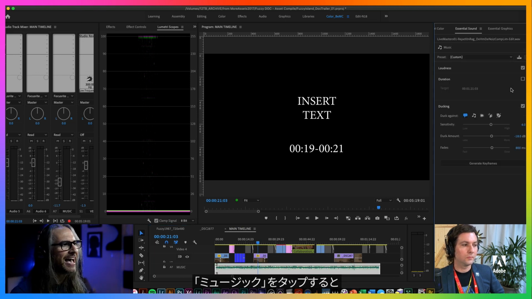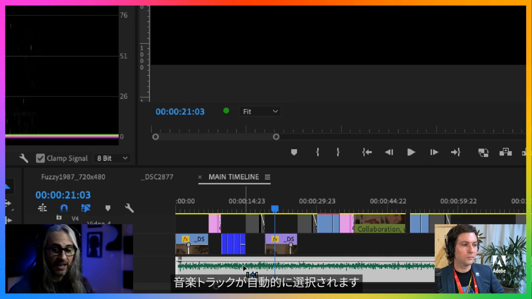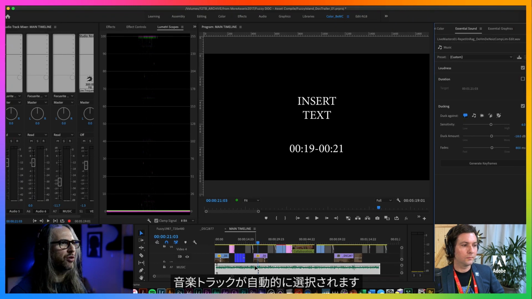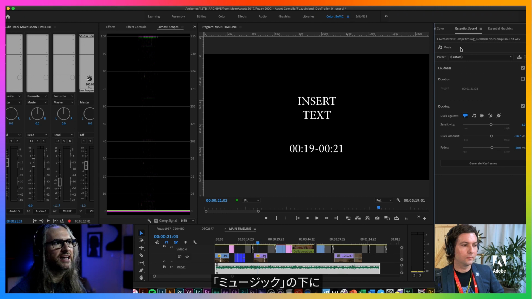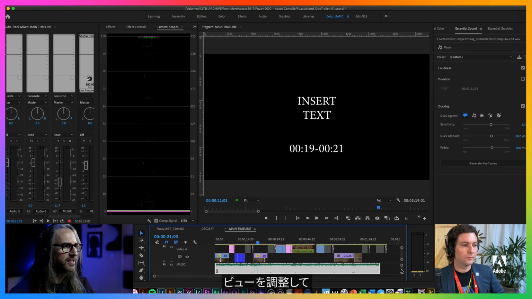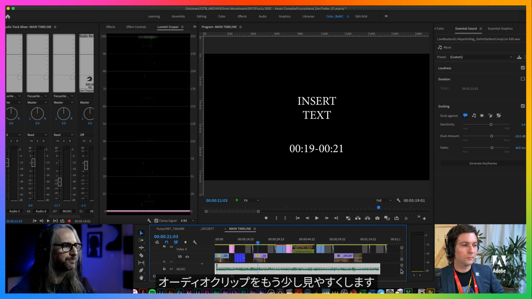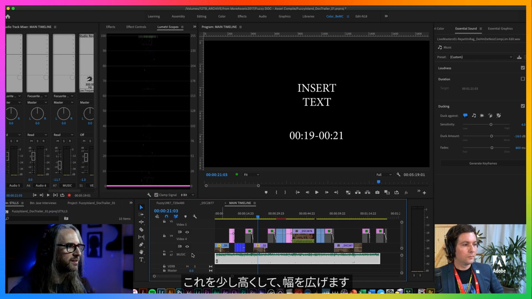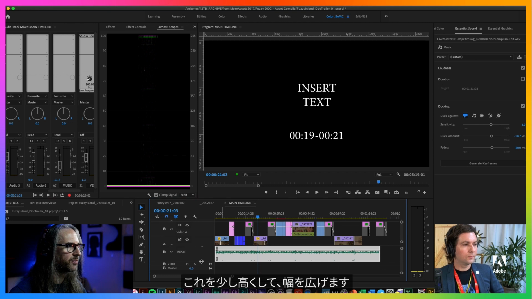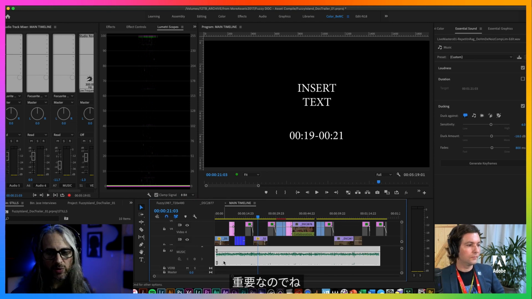I'm going to go ahead and tap music, and it automatically selects my music track down here. I've already tagged it. And inside Essential Sound under Music, see it detects it as music, you can see that we have a section called Ducking. Very simple, very easy. And hold on, I'm just going to adjust the view here so you can see the audio clip a little bit better. Just make this a little bit taller, a little bit wider, so you can see, because the keyframing part is where this gets really cool.